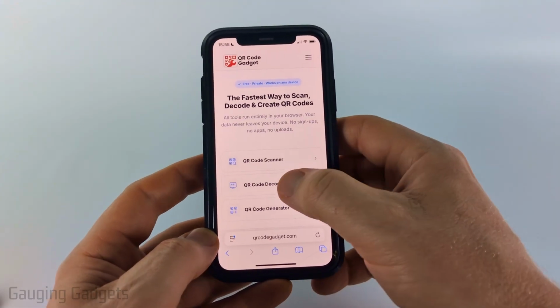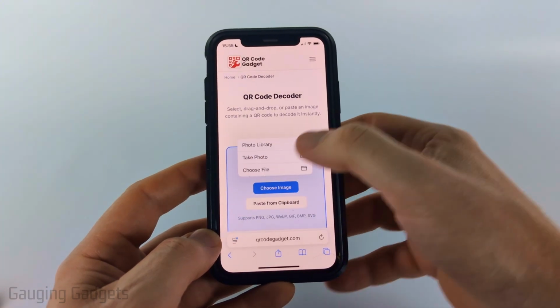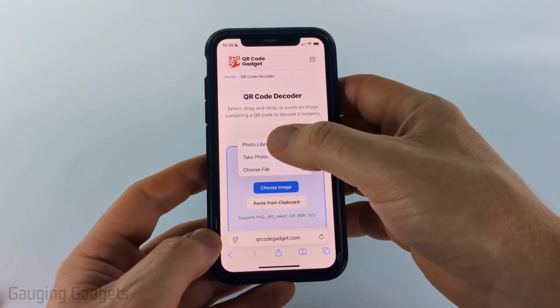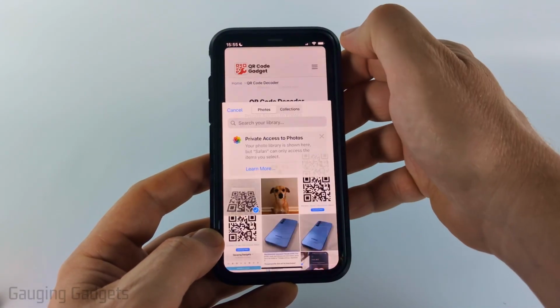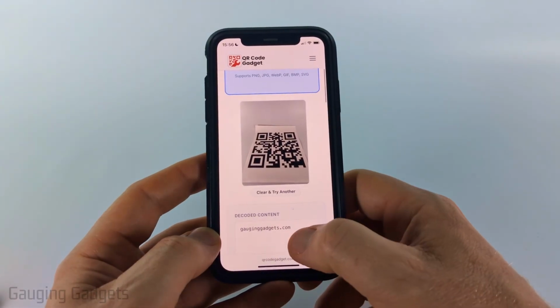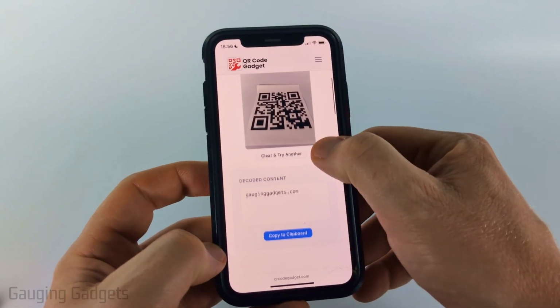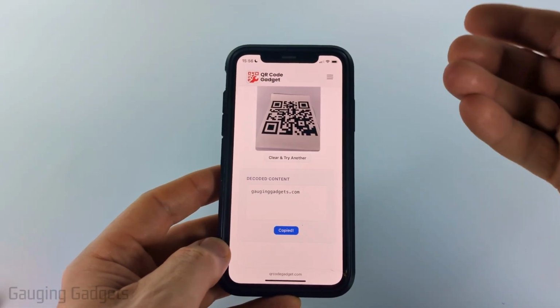Once you get to QRCodeGadget.com, select QR code decoder and then choose image and find the image that you took of a QR code. So I'm going to do photo library and then I'll find it right there and I'll select done. So give it some time to process. And then once you see code decoded successfully, you can see the contents of it right there, and you can copy it and just paste that into a browser.